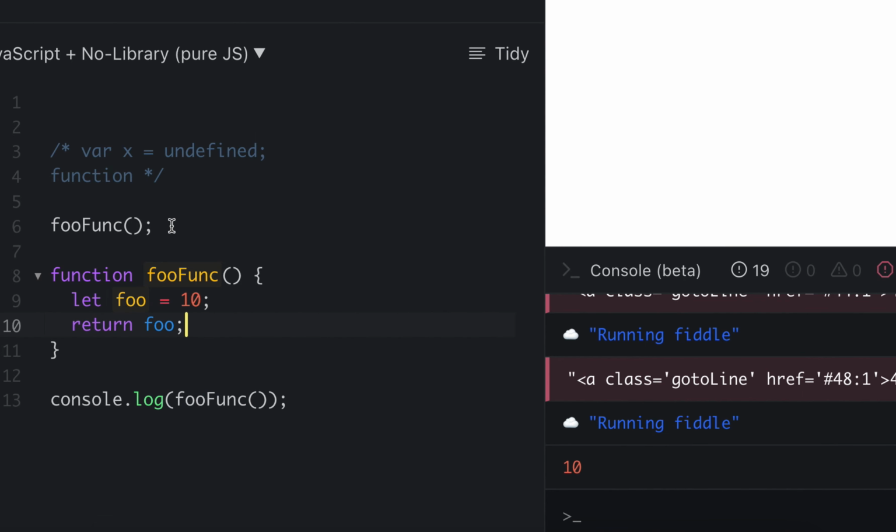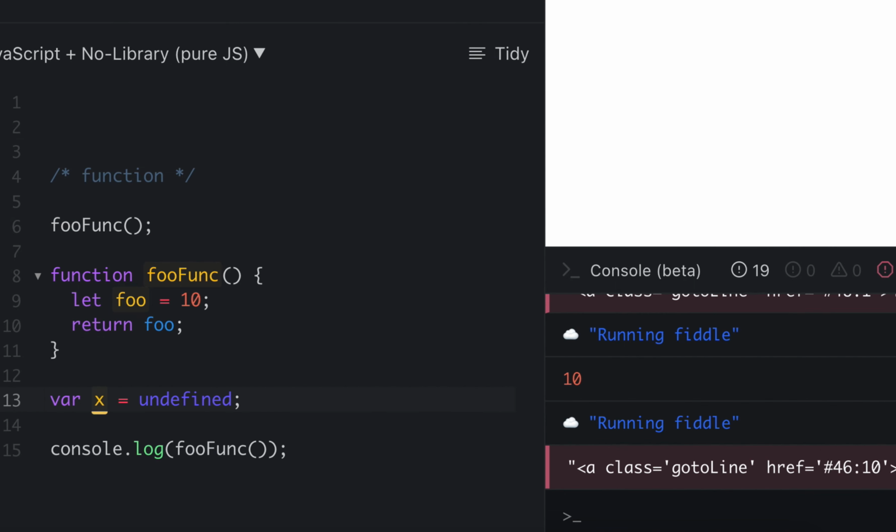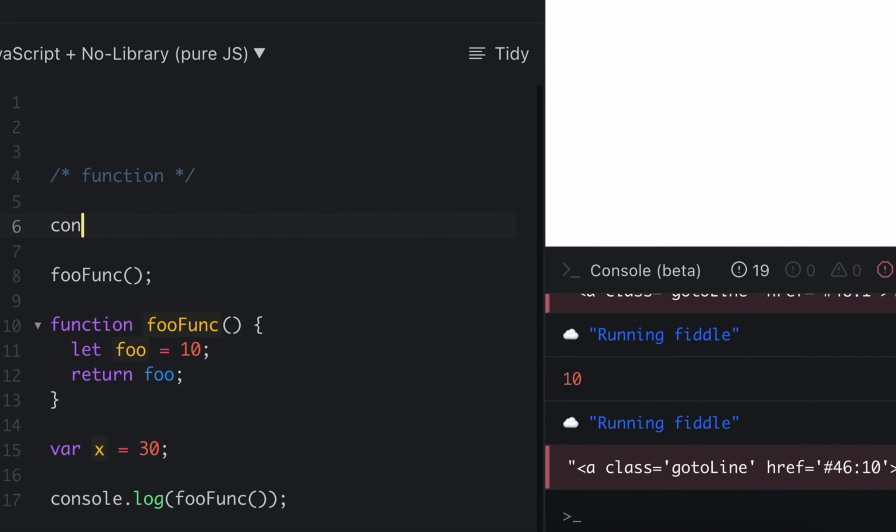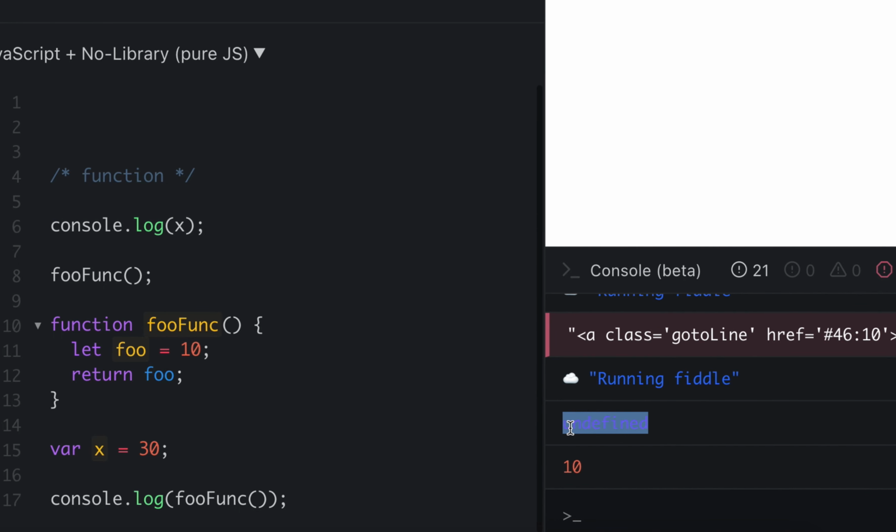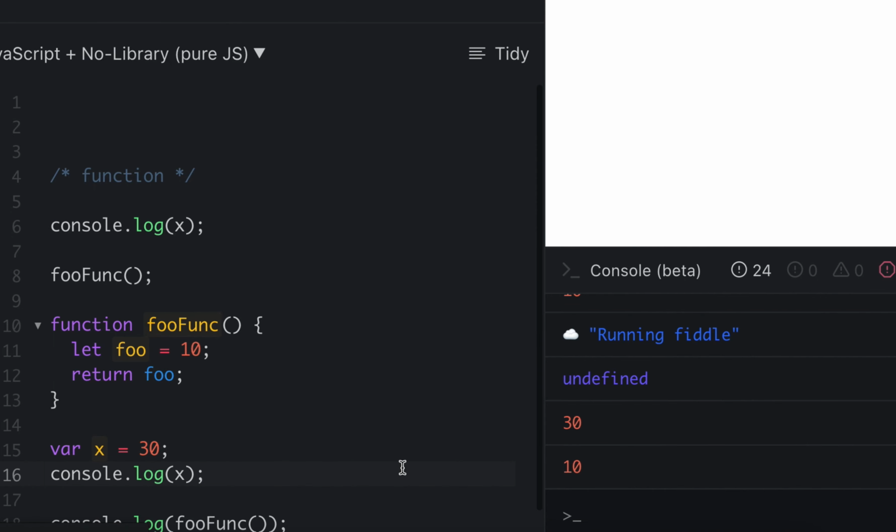Similar thing goes with var. We have var x = 10 here. If I declare this here and assign it 30, and I try to console the value before the declaration of x, if I save it, it is going to give me undefined, even though it is declared after that. And if I print it again here, it is going to give me 30 this time.